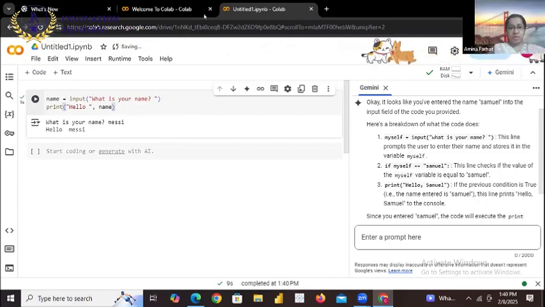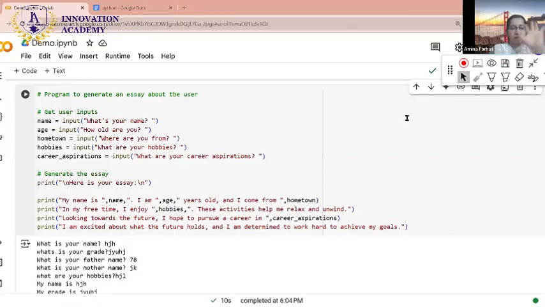Is there anyone else who is facing issue? Okay, so let's start then. I'm going to share my screen once again, everyone. And this was about the print. There are no questions from your print, your user input. Okay.